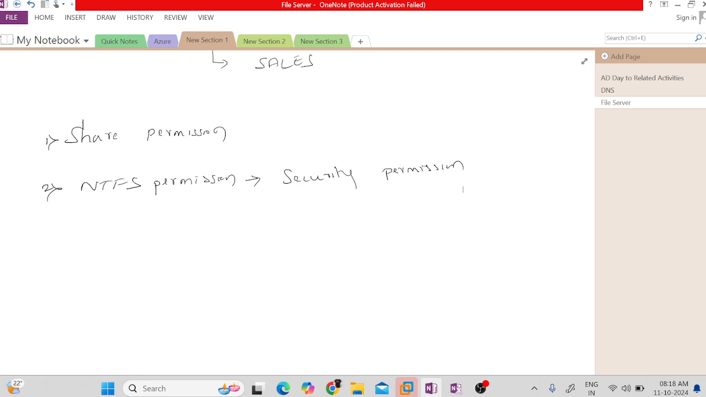The other way around, imagine in the share permission you have only read permission, but in the NTFS permission you have modify permission. That time, even though shared permission tells you read, NTFS tells you modify, so you have the modify access. So what I'm going to tell you is that NTFS permissions always have the highest priority and NTFS will win against shared permission. Clear?